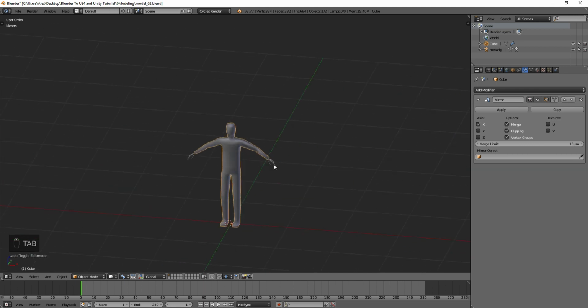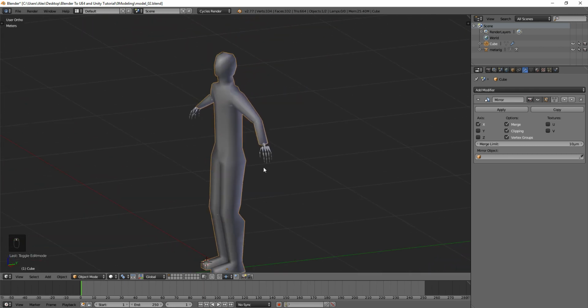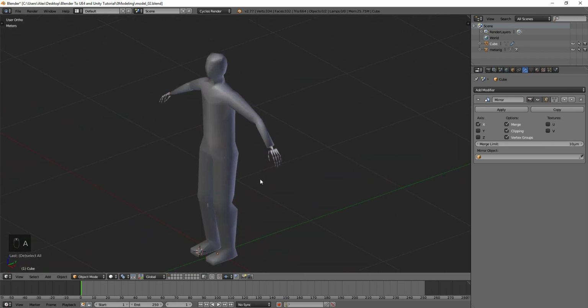Okay, so we've got a basic character model here. He doesn't have any hands yet. We're going to work on that next. I think this is a good stopping point for the body of the character. But yeah, let's go ahead and move on to hands now.